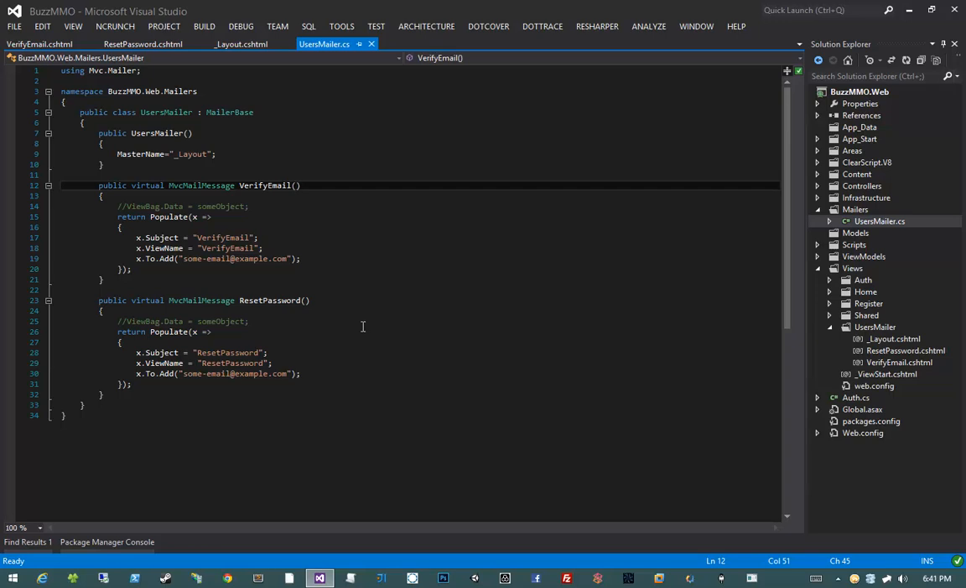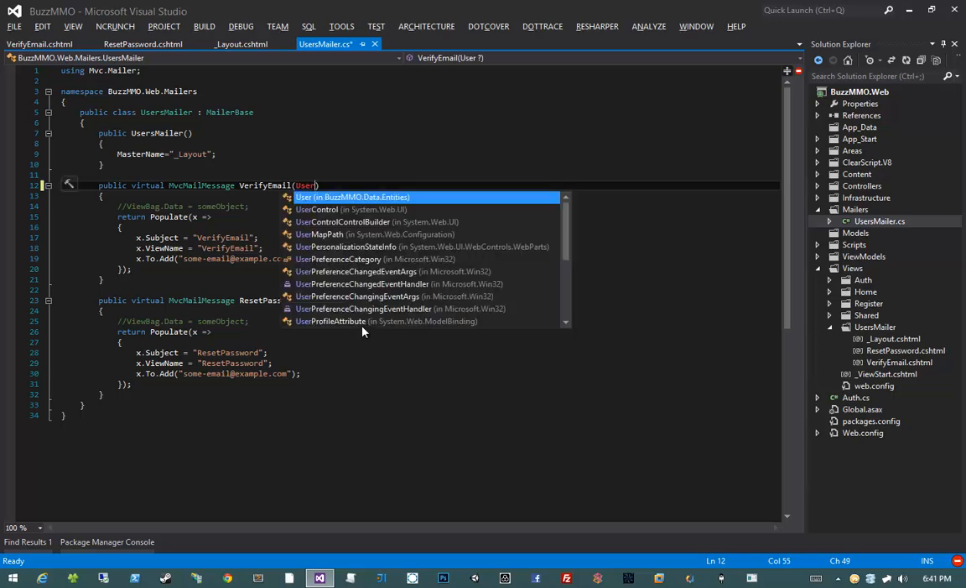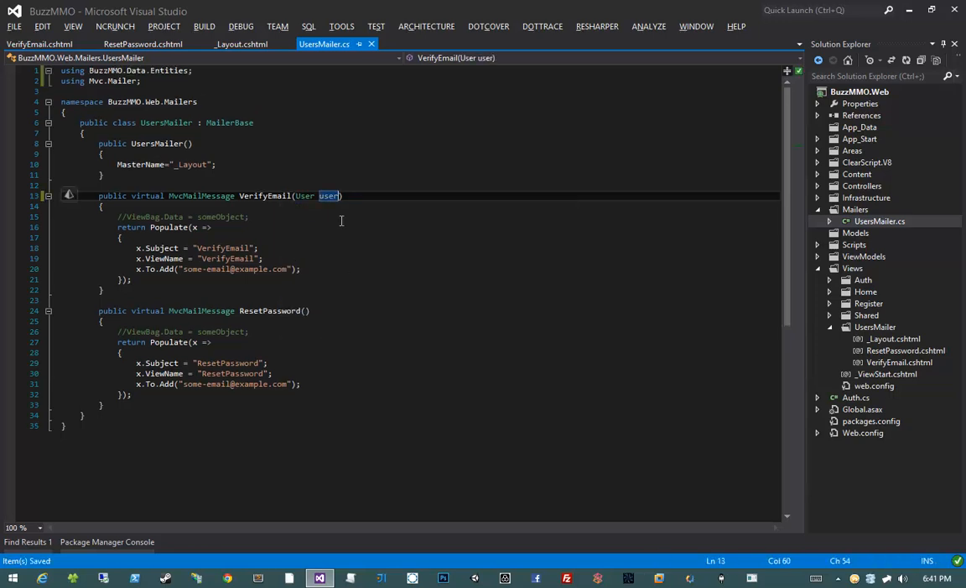Which means that the data we need for verify email is going to be a user entity. And we're going to call it user. So that's going to import BuzzMMO.Data.Entities. And as you see, we have added the user parameter, which will allow us to pass data into our view, as well as set our to address.